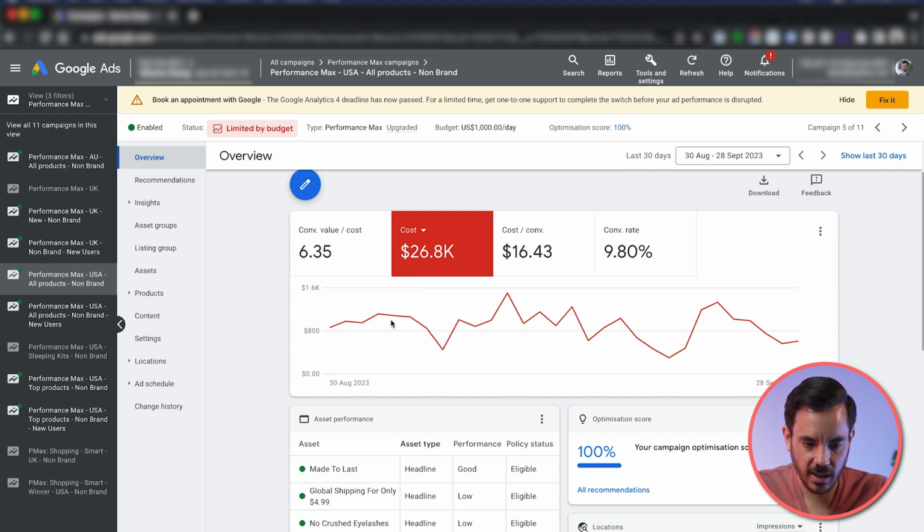And what you can see here is that we do have some days above the $1,000 per day mark. So if you see your Performance Max campaign sometimes going above your daily budget, then that's a sign that you could be getting more impression share if you raise your daily budget.